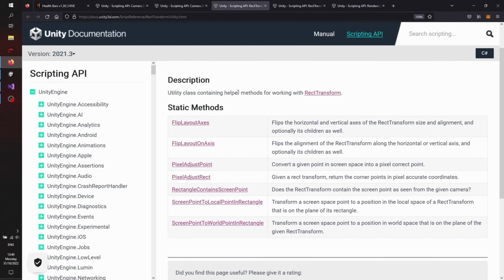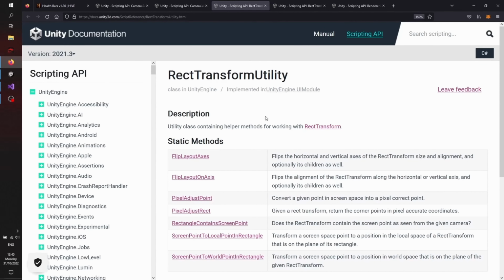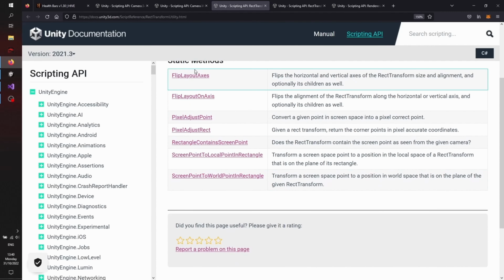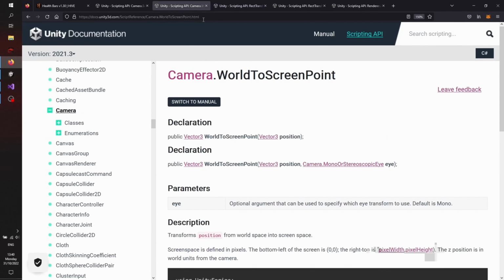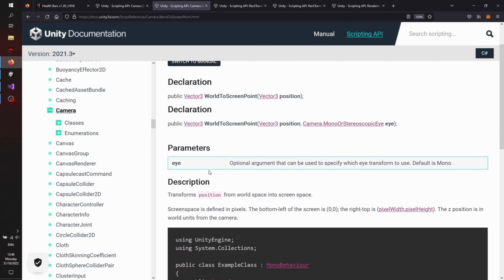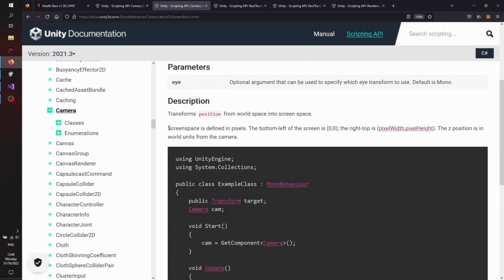As you see here, the RectTransformUtility does not contain this method in an official way, but it's here and it's working, and it works the same way as the camera WorldToScreenPoint does. So this would also be a possibility to save it here, which transforms the position from world space into screen space.